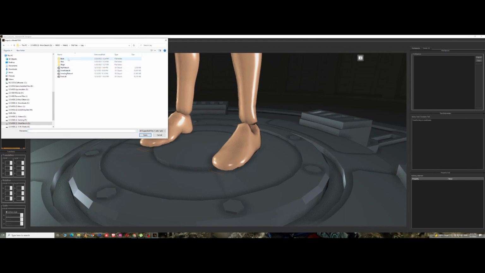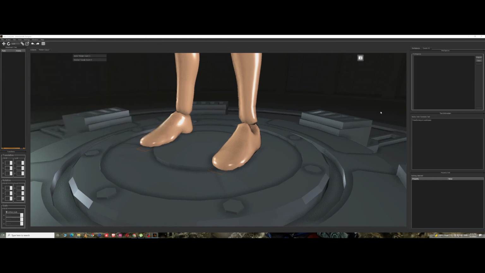Leg, let's go to the boot with no bottom, boot front and boot back. Okay, I'm going to import it together. Yep, import it as a group. Let's say foot.